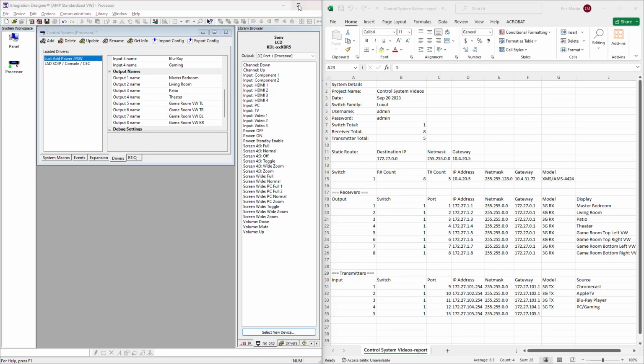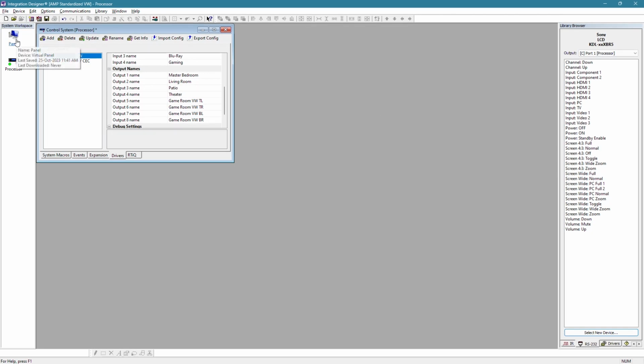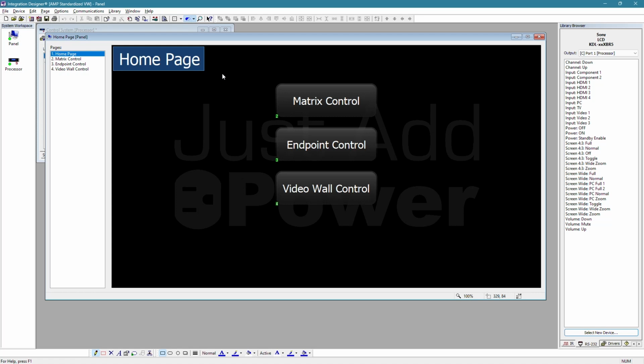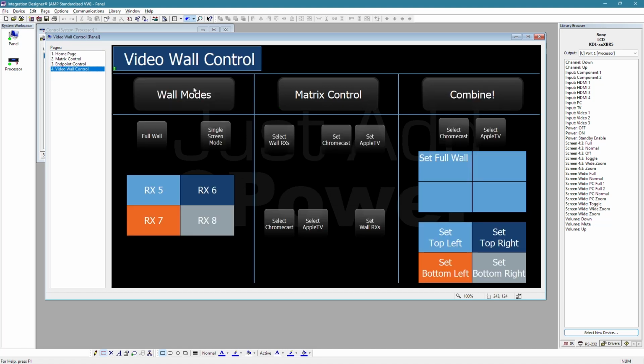So these are 4 new TVs in the system. We've got them identified in the driver. Now we just need to program an interface to be able to handle them. So we've got our video wall control. Let's go to our video wall control page.